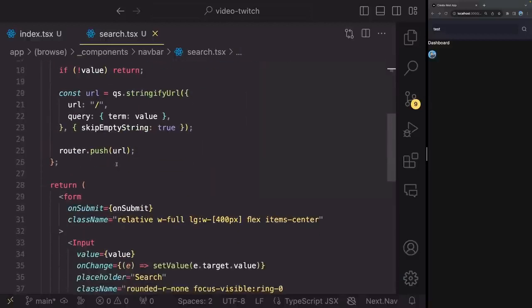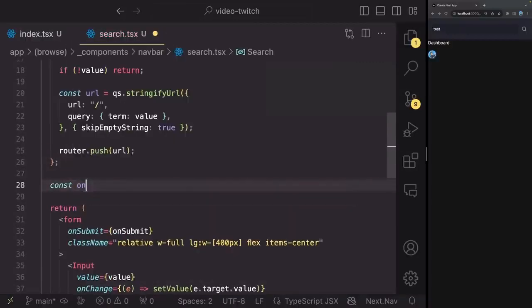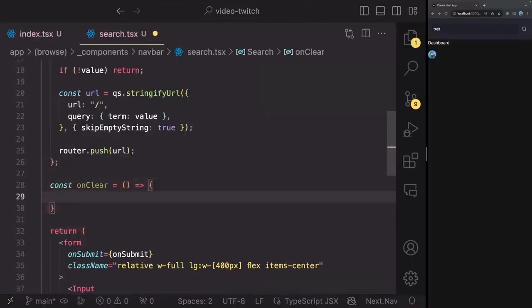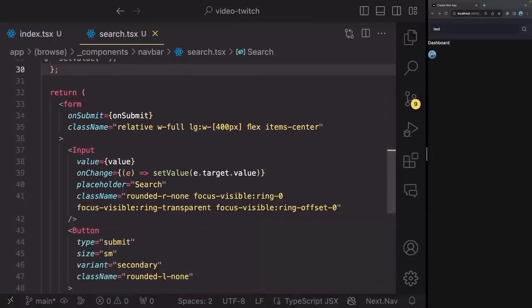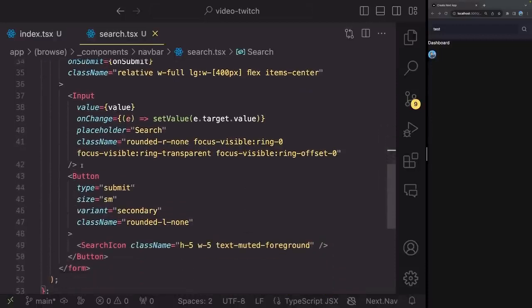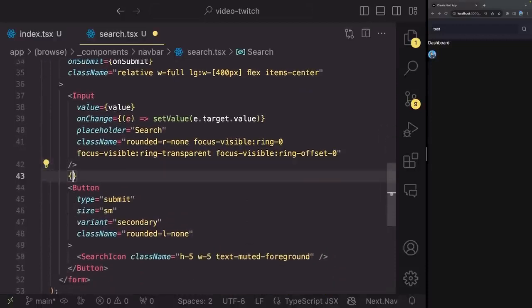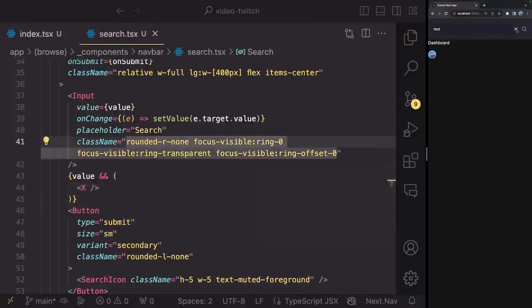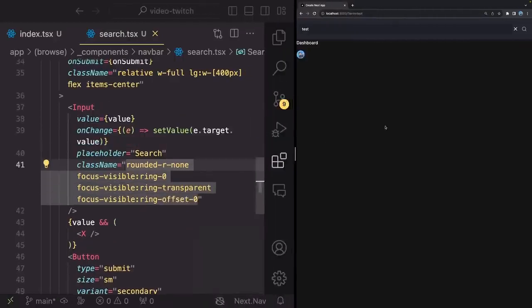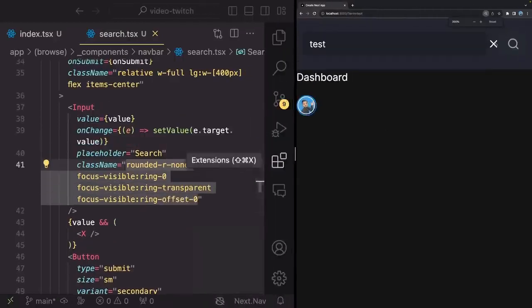So first I want to define a function for that. So const onClear is very simply just going to call set value and empty it like that. And then what I want to do is go just below this input here and add: if I have value, go ahead and render that X icon like that. So you can see that now I have this X icon. I don't know if you can see it. Let me zoom in. So now I have this X icon, but if I remove the text, I don't have it.